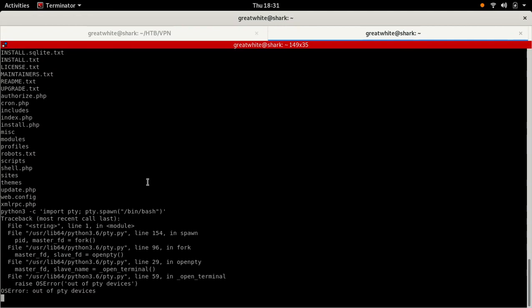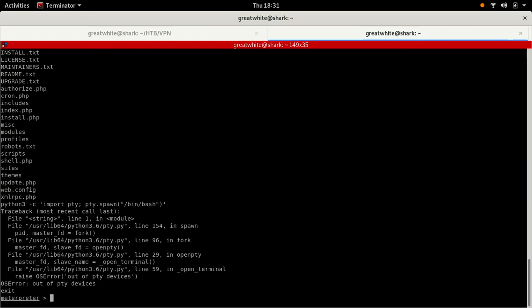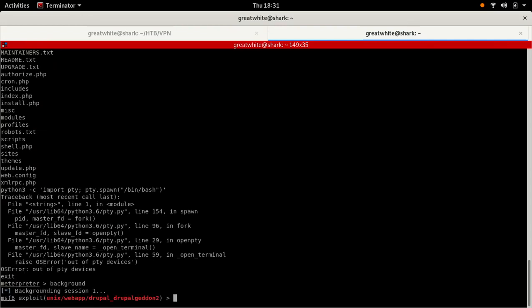So first thing I'm going to do is exit out of this, and you don't need to exit out of Metasploit. You don't need to exit out of this shell to go back to the Metasploit main menu. You could just do background, and it now backgrounds session 1.